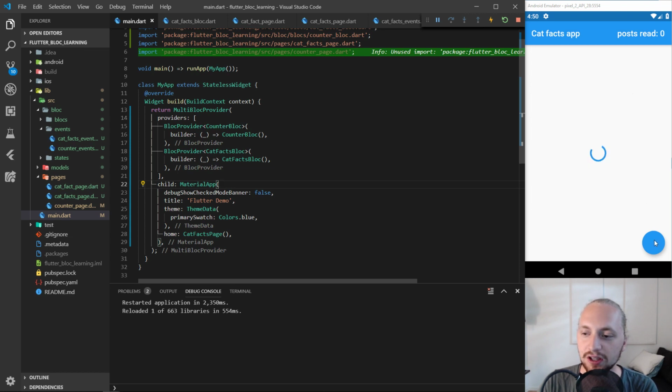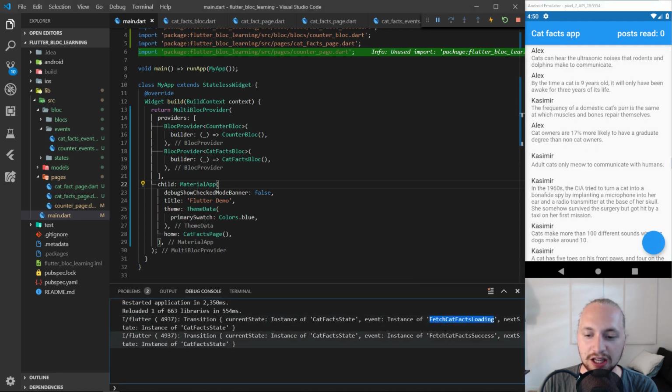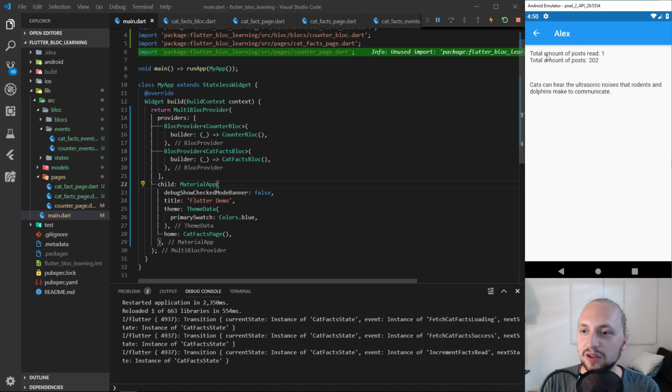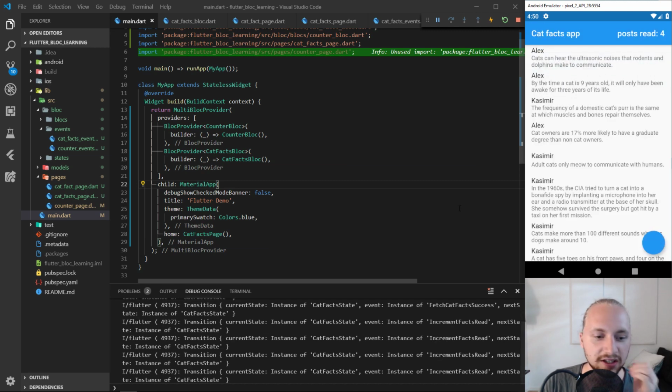So if we press right now, we can see a fetch loading happens, and when that is successful, we get all of the different values. If I go to this post right up here, we can see the total amount of posts read is incremented. We can also see the total amount of posts is 202. And we can see that this works each time. So that is pretty nice.